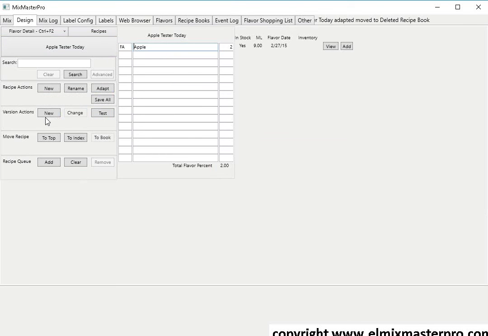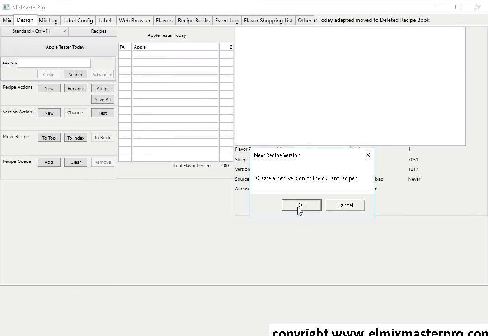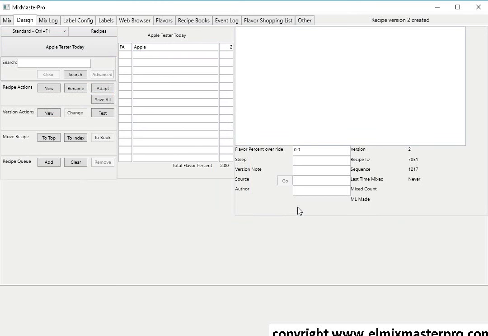I can create a new version of this recipe. Let's switch back over to Flavor Attributes view. We're currently on version 1. I'm going to create a new version. Yes, create it. Look over here and we're now on version 2. So if we go over here to the change, the version menu is just like the mix page. If you hold the mouse over a version, it'll display the flavors of that version. So we can switch back over to version 1.